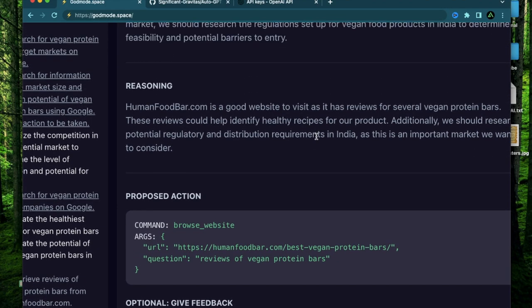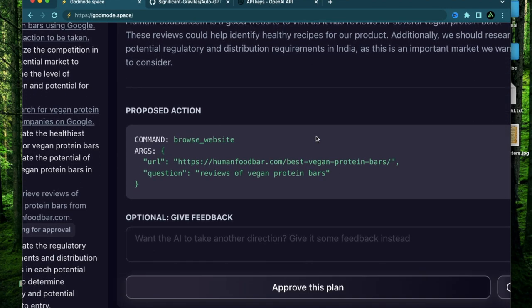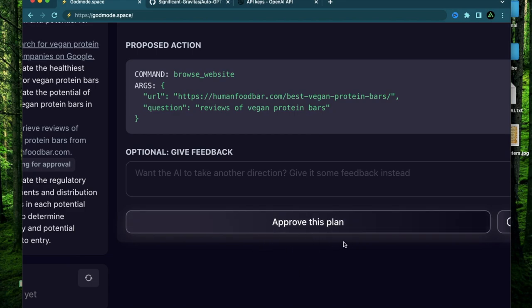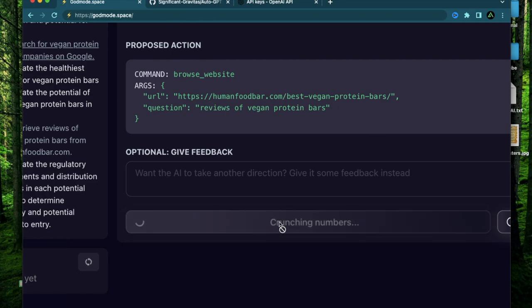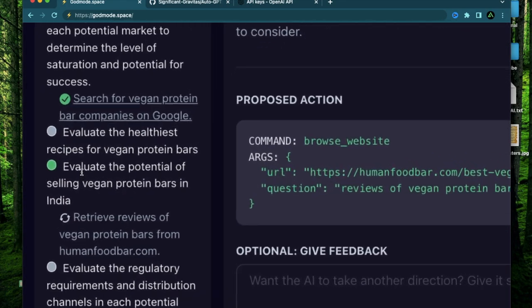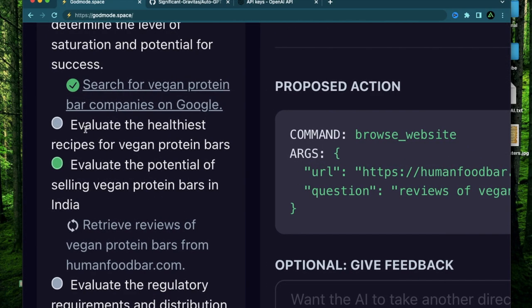So there's some decision making that is happening here. You of course need to approve its decision because it's not true AGI yet. So I'm gonna click approve this plan. I also want you to notice that it kind of skipped over one of the steps.